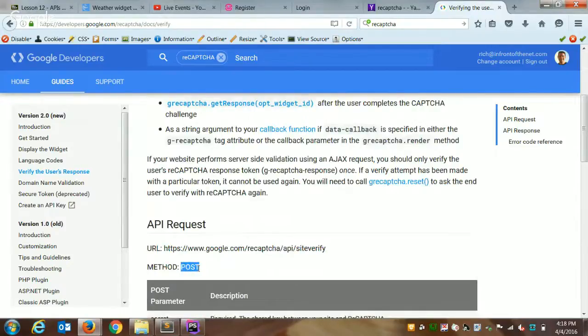We're going to have to send two values to the API. What two values do you think we need to send Google so that they can send us back a response telling us if the CAPTCHA is okay or not? What two things would they need? Yeah, they need the secret key. So we'll have to include that. What will be the other thing they'll need?